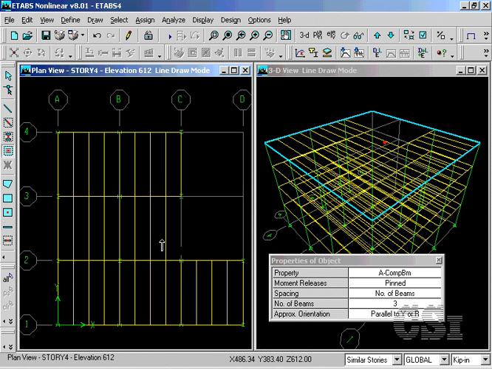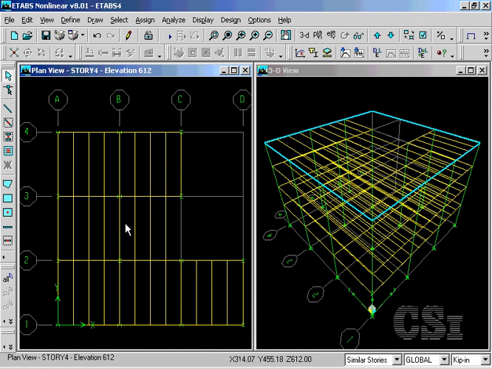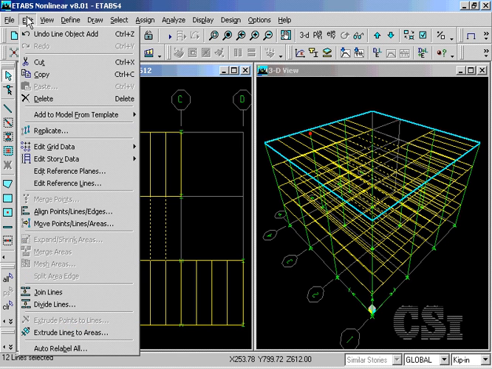Next, go to the Select menu using the Intersecting Line command. Left-click the mouse next to the beams to be selected, and while holding the button down, drag across the beams. The selected beams may now be deleted.